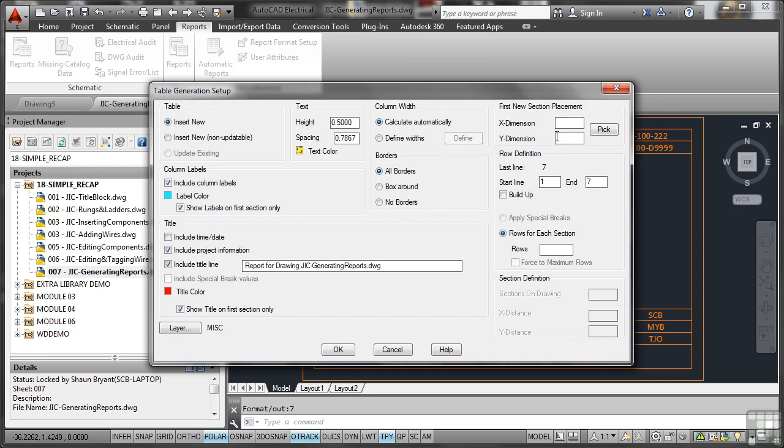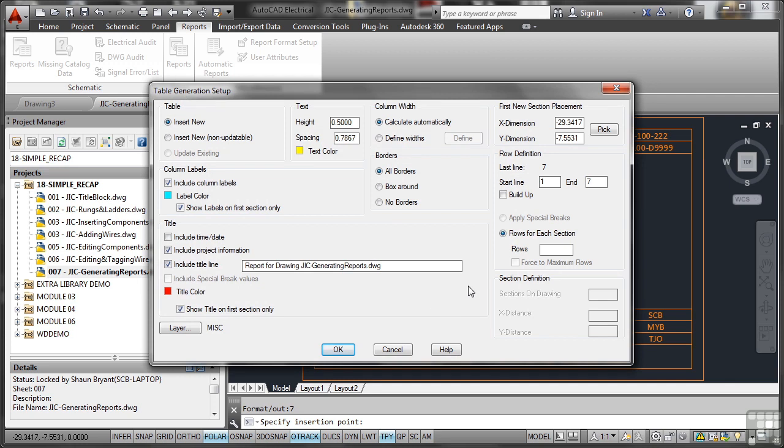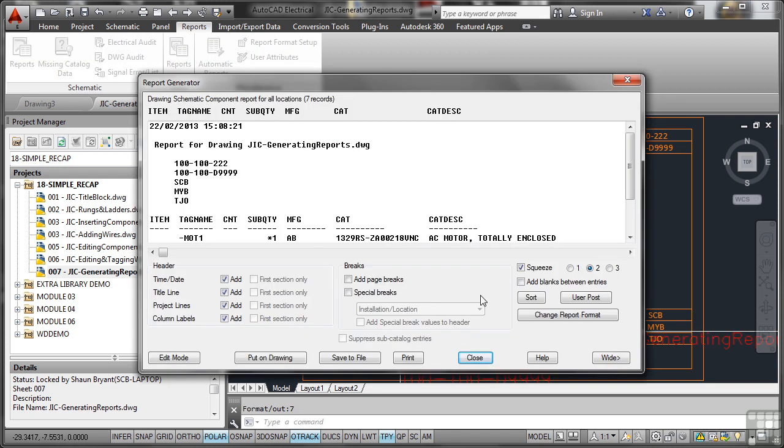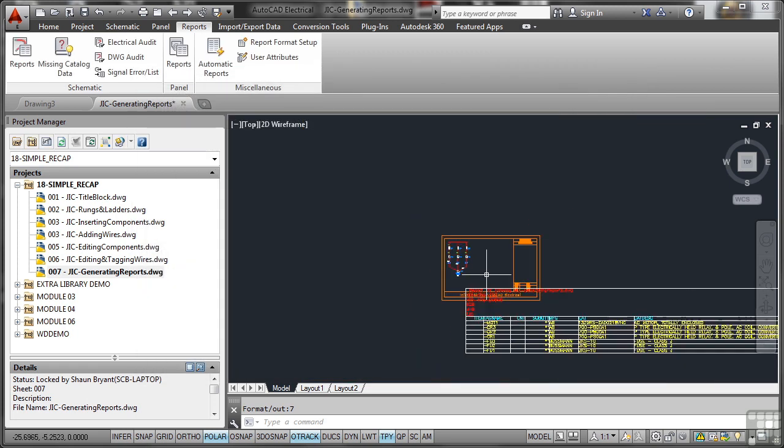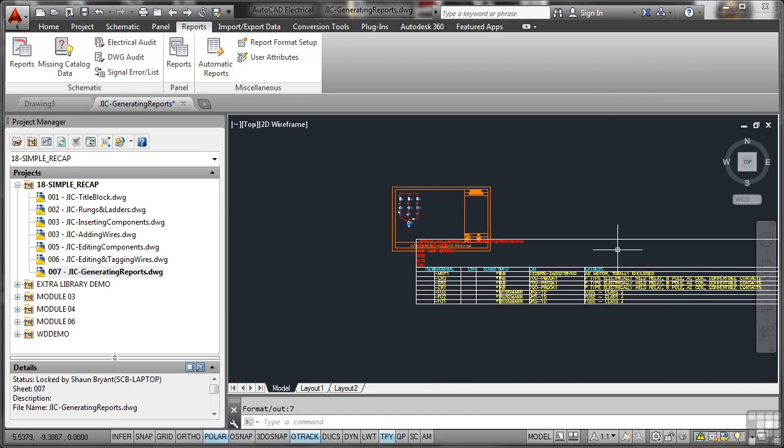First new section placement, I'm going to pick that on the drawing in this case, and I'm going to pick a point there, like that. I can easily move the table later if I need to. Row definition I can set up, rows for each section, ready to go. So if I click on OK now, it'll insert my table. And if I close now, you'll see that table is actually rather big. So it would need to perhaps go on a separate drawing. You can see that there. It's a very big table. So the text and the borders there need to be made smaller.